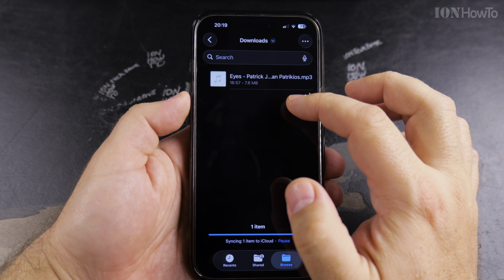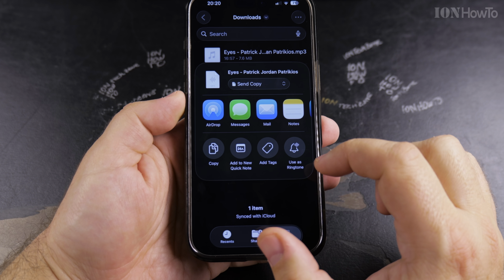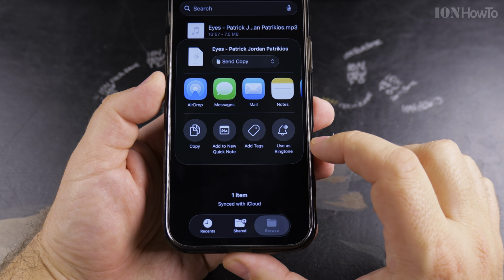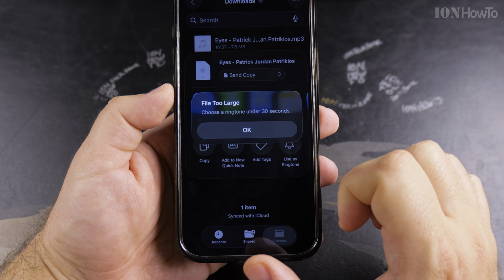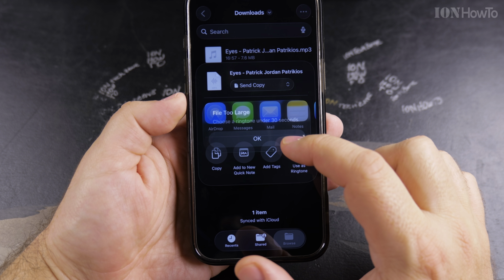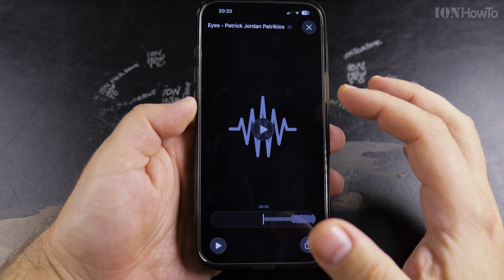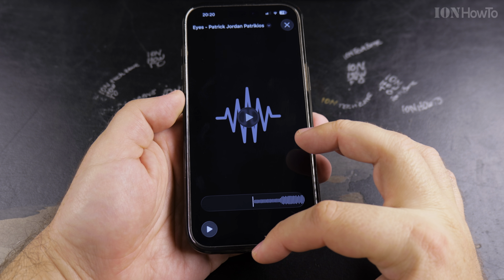If you want to set this song as a ringtone, long press on the song here, then tap share. In the share window, you have a few options, but you also have the option to use as ringtone. And you get this notification that the song has to be under 30 seconds. You will have to change this to a song that is less than 30 seconds. I will use GarageBand to edit this, to shorten this.